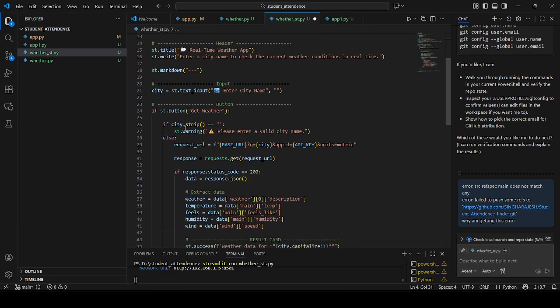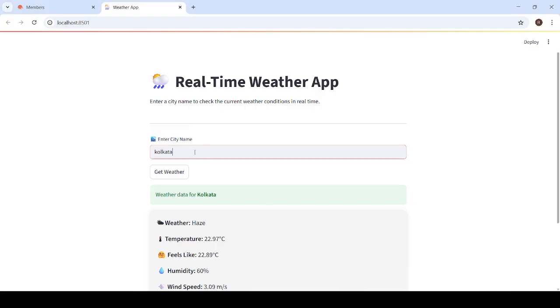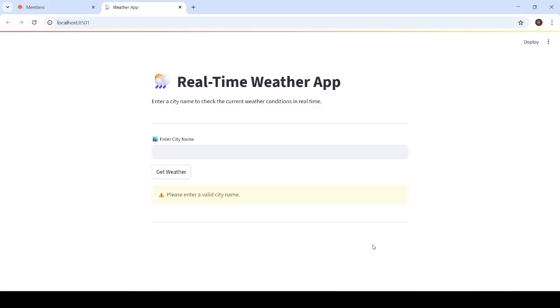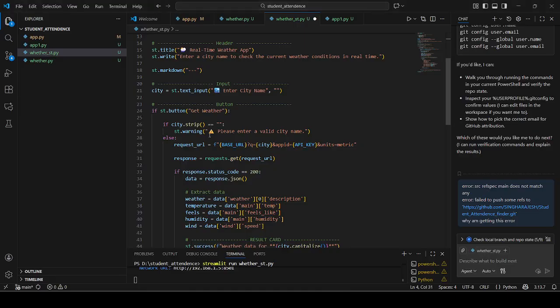Then we move to one more check: if city is equal to empty. If someone doesn't give any city name and just clicks the Get Weather button, then this message appears: Please enter a valid city name. I'll show you over here. If you put nothing over here and just click Get Weather, it shows Please enter a valid city name. This message appears.